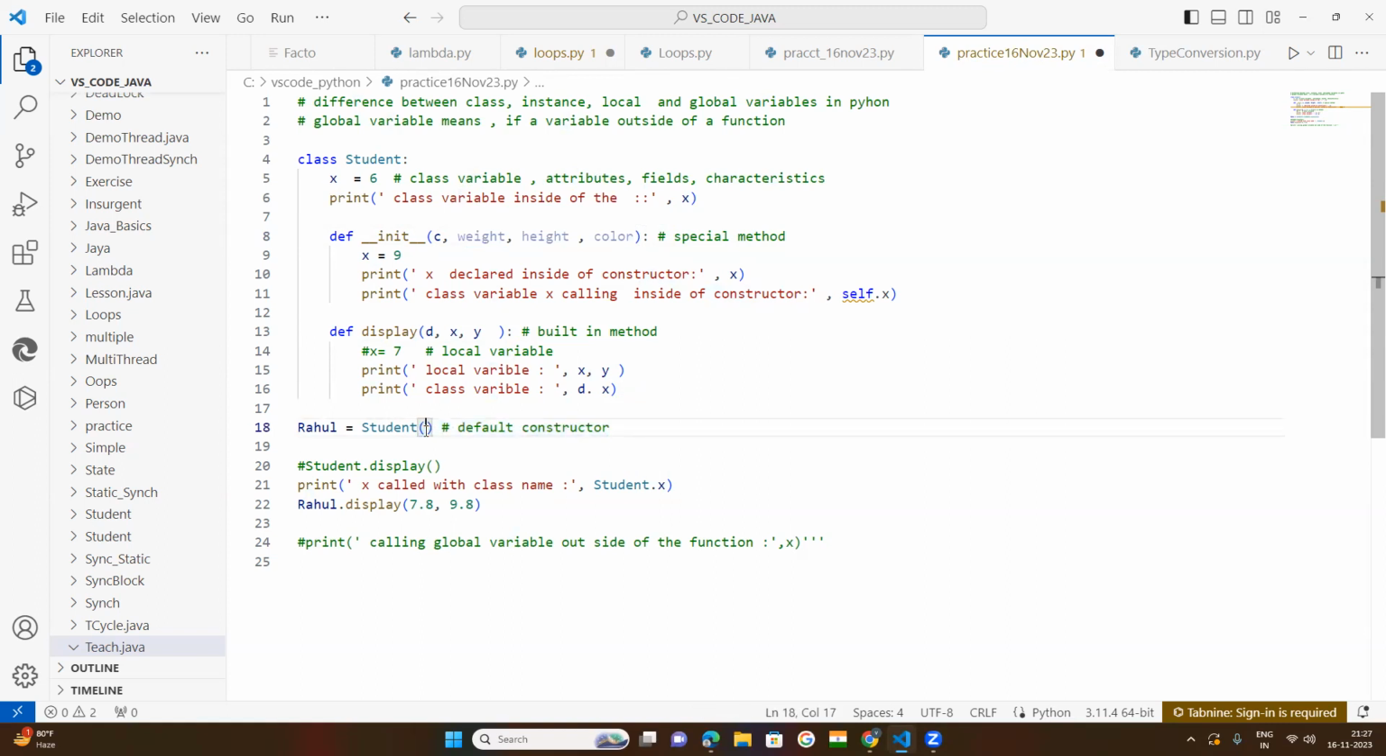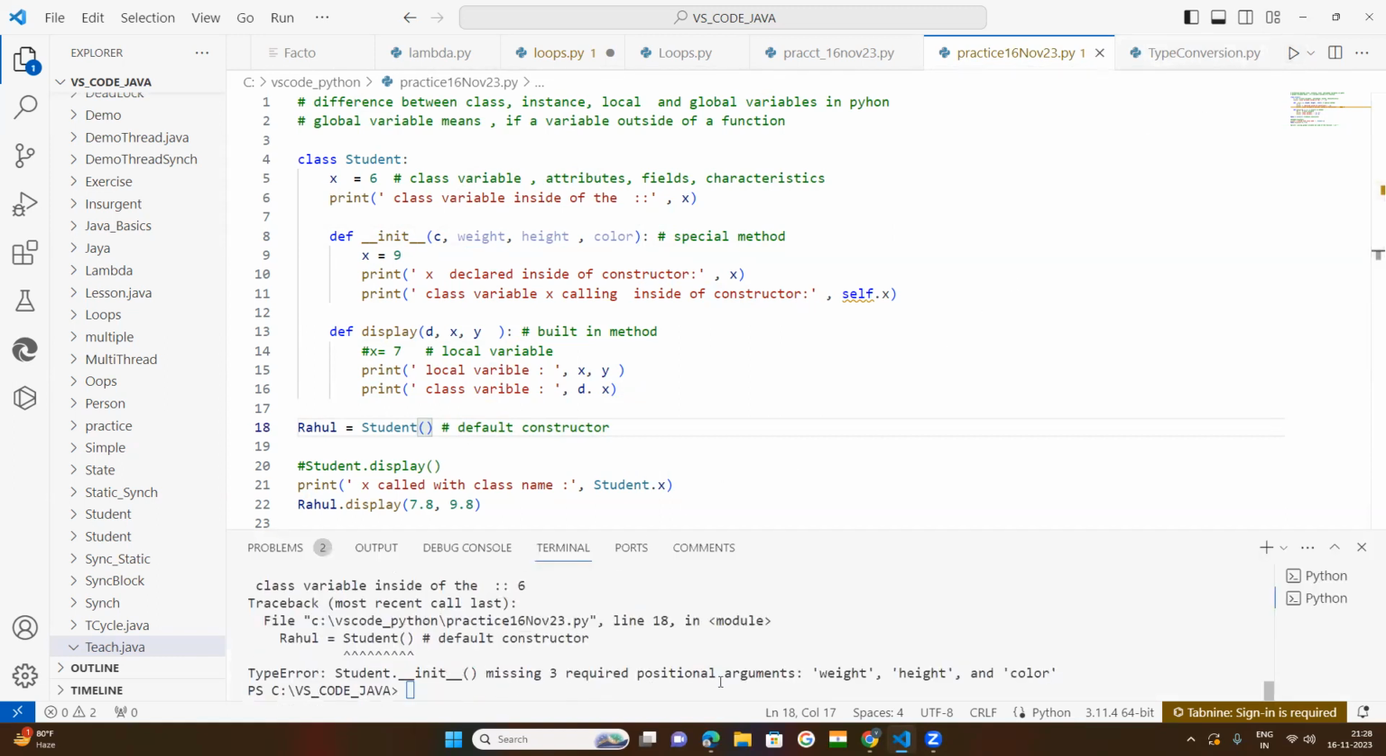Okay. Otherwise, it gives an error. See, it is requesting 3 required positional arguments: weight, height, and color, in the double underscore method. Why 3? Already one self is there. It will not be considered. Only 3 for these 3 parameters.